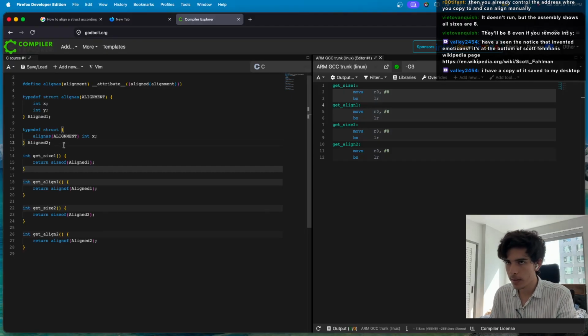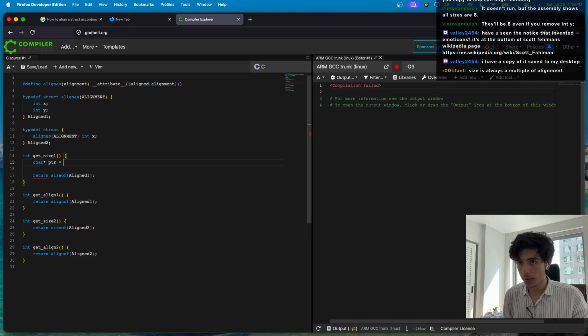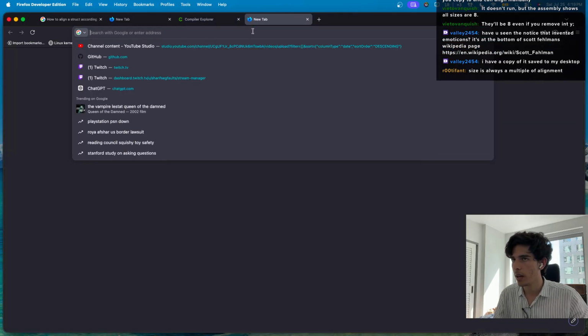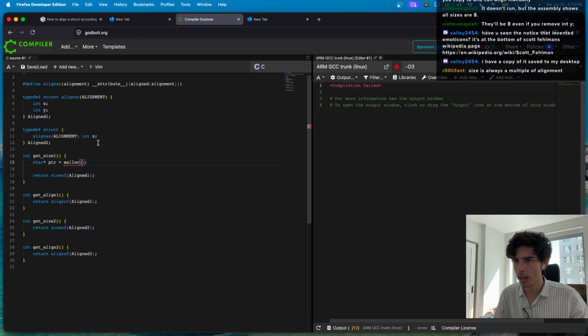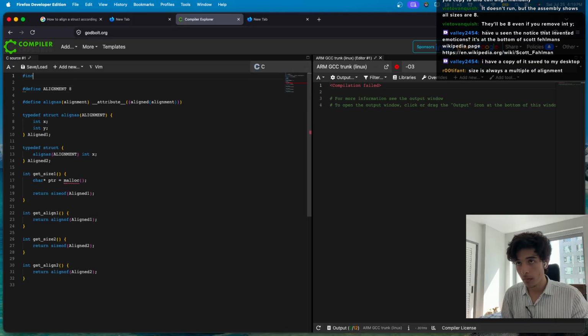So I'm just gonna do this, the typedef with alignment and then align 2, and then we can create some kind of char star pointer and make it equal to malloc. And then maybe I don't want Godbolt because I want to be able to... well, actually no, I do. Malloc is included in the standard library if I remember correctly, stdlib, and then we malloc however much is needed. Does it allow me to import stuff?